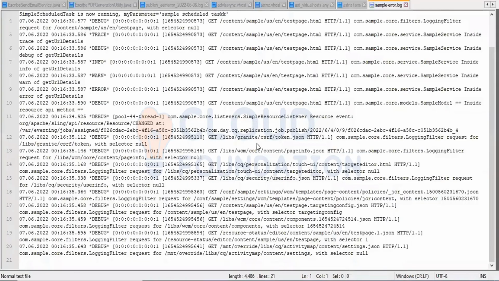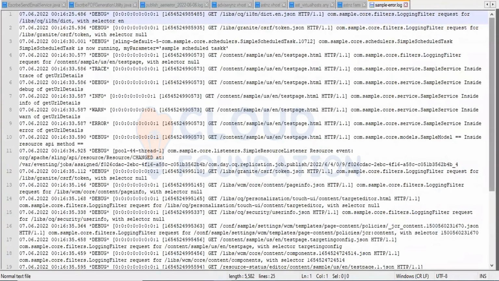Why is it not calling even here? It is calling resource API. Here you see, it called my, but after that it didn't execute anything else. Instead, its resource API method, and after that it failed.